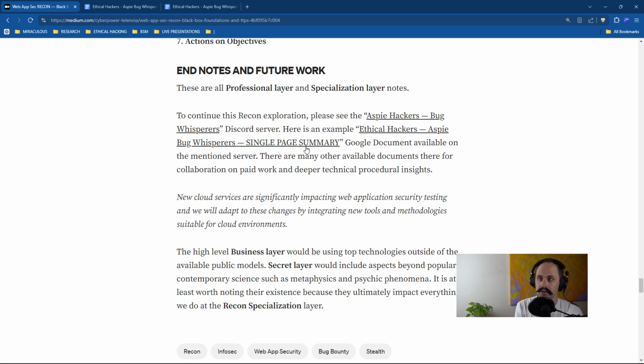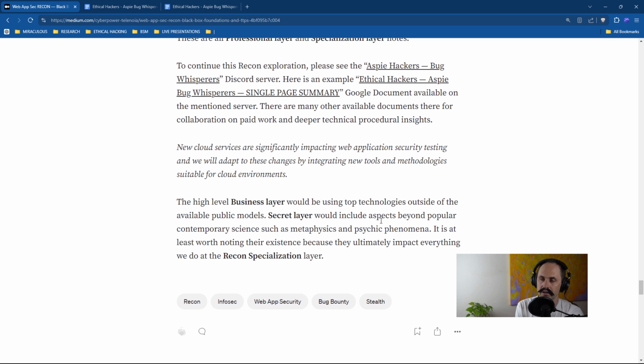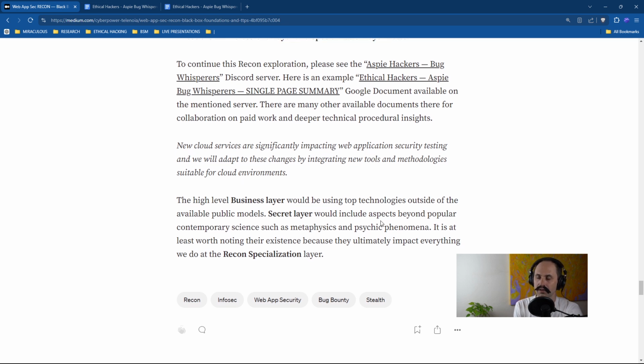But I just showed the example of the Ethical Hackers ASPI Bug Whisperer single-page summary. It's a Google document available on the mentioned server as a link. There are many other available documents there for collaboration on paid work and deeper technical procedural insights.